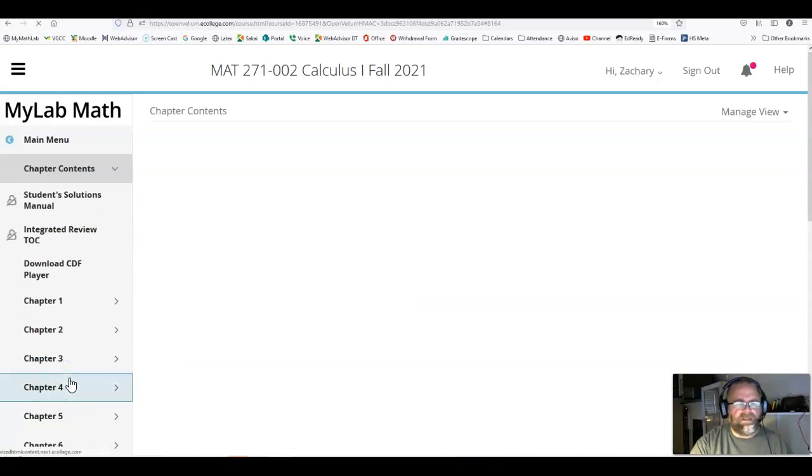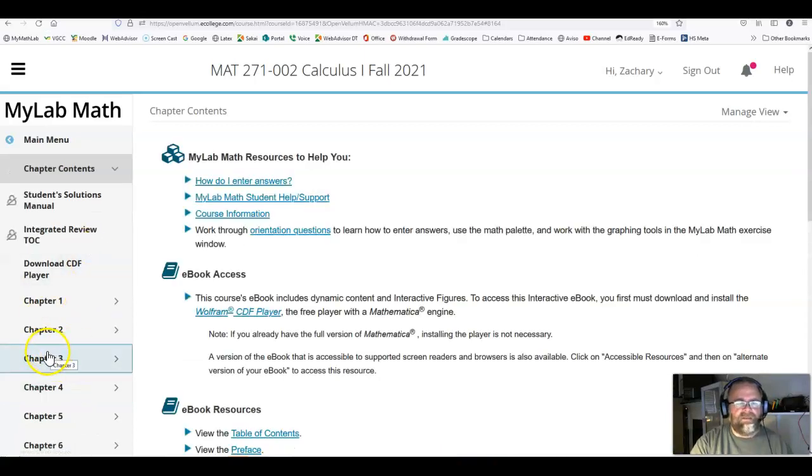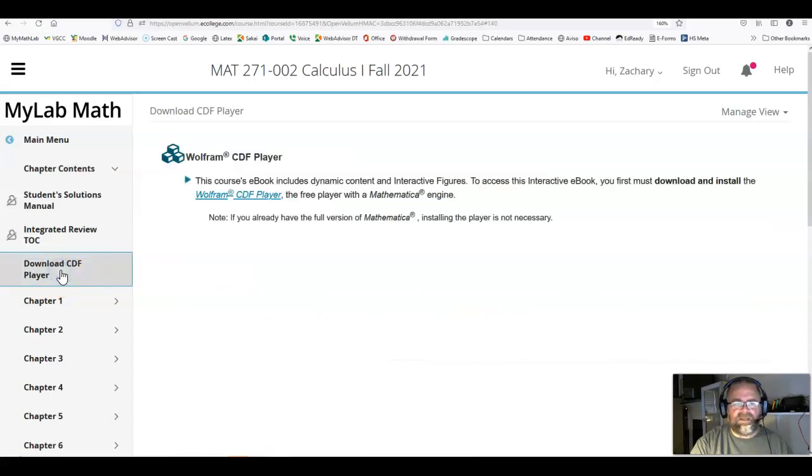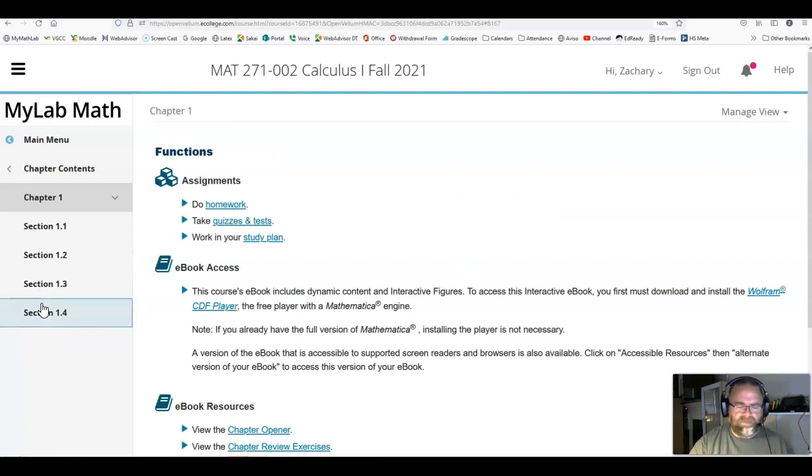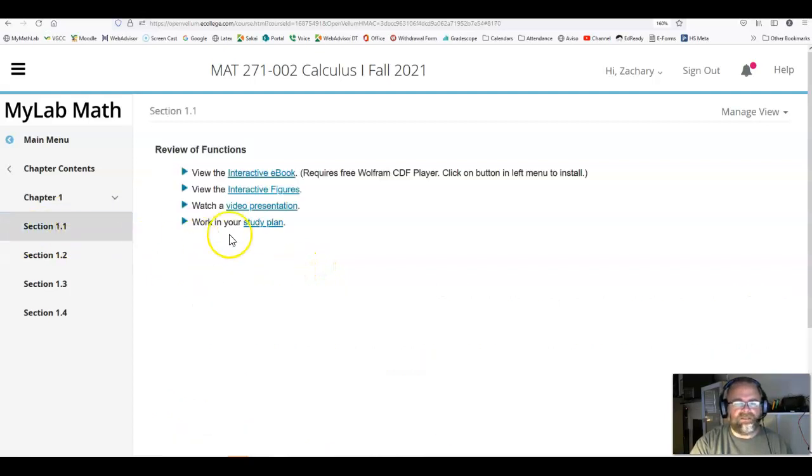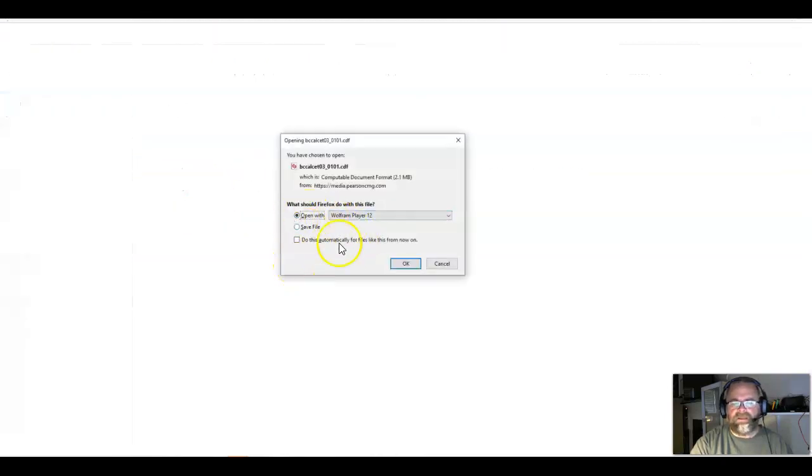So you can come here and you can click on the chapter contents. But before you do that, you're going to need to download the Wolfram CDF player. So make sure that you click on that and you download this, and then you'll be able to actually open the chapters. It'll open it in that new program, that Wolfram CDF player program. Let me show you what that's going to look like. So if you click on section 1.1 and you do interactive ebook, you're going to have to open it using the Wolfram player there, which you won't have until you download it. It's a free download, by the way.